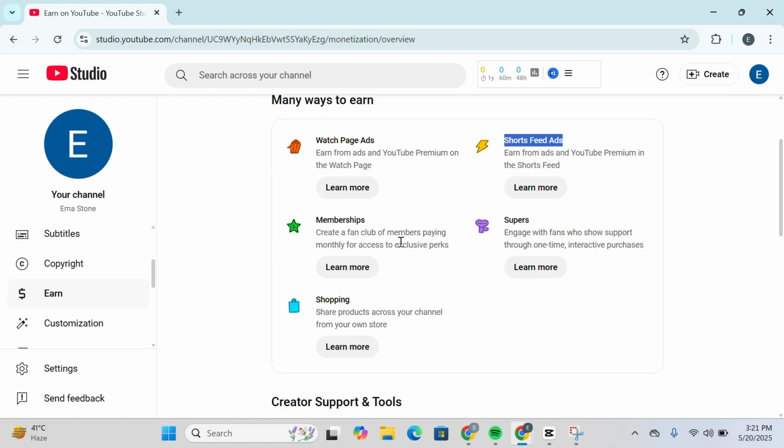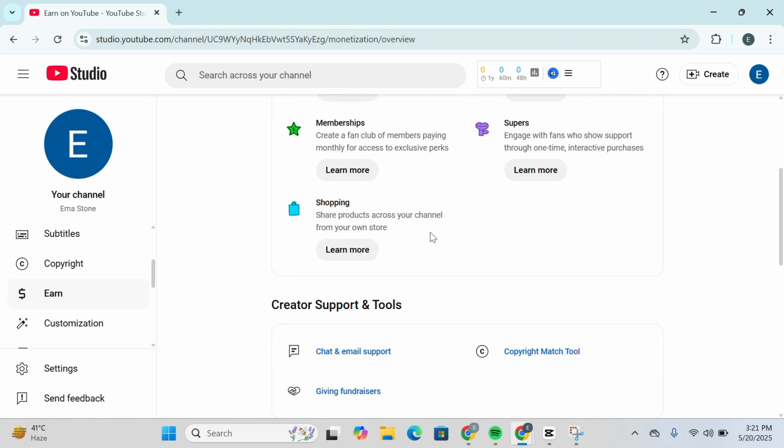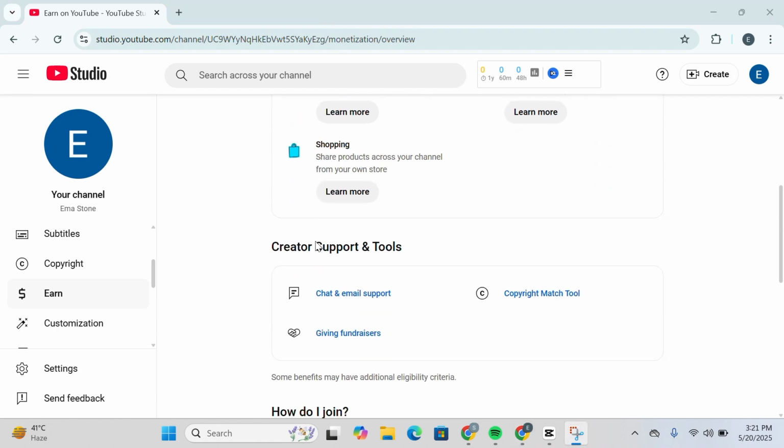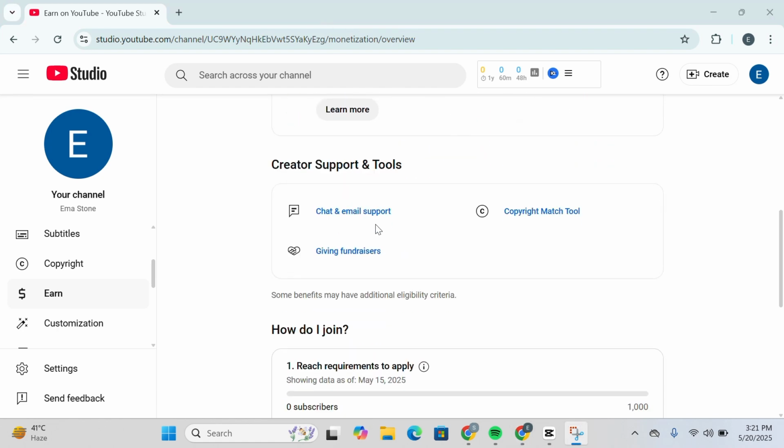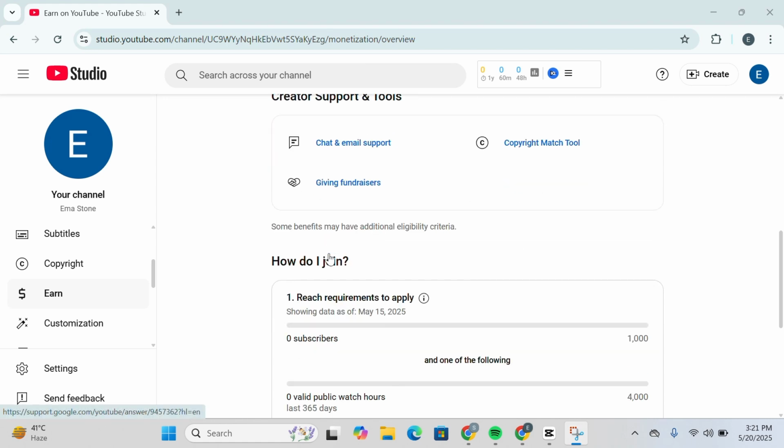And memberships: create a fan club of members paying monthly for access to exclusive perks. Supers: engage with fans who show support through one-time interactive purchases. Shopping: share products across your channel from your own store. And then we have some creator support and tools. You can chat and get email support, and copyright match tools, giving fundraisers.